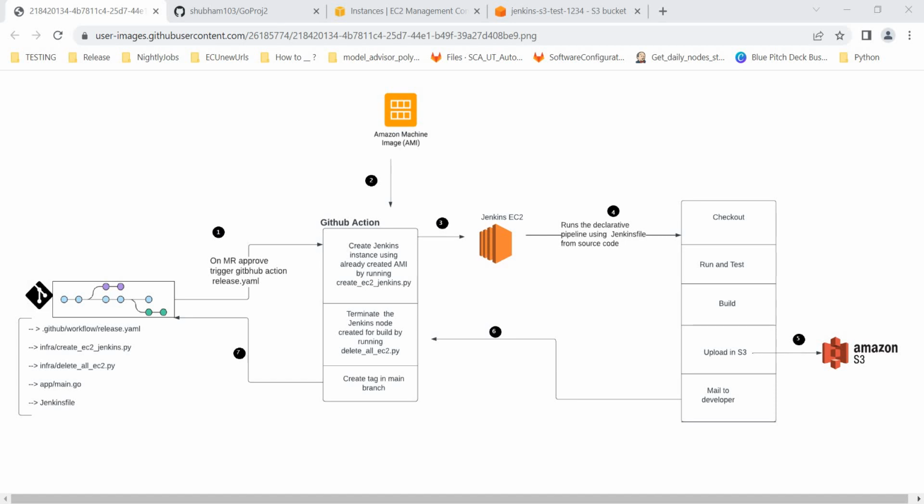Then we have a Python script which is using the AWS Python package called Boto3. Using this, we are creating an EC2 instance using the AMI where all of Jenkins has been configured, so this new EC2 instance will have Jenkins. Using this Python script, we will also trigger a pipeline in Jenkins and keep checking. Once the pipeline is finished, we will terminate the EC2 instance and finish the GitHub action. So this is the whole idea in this project.